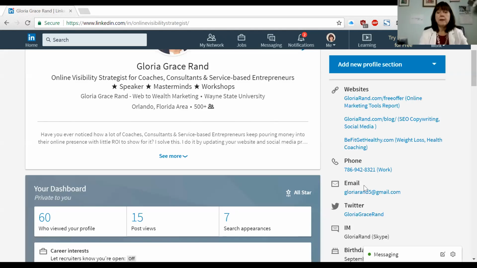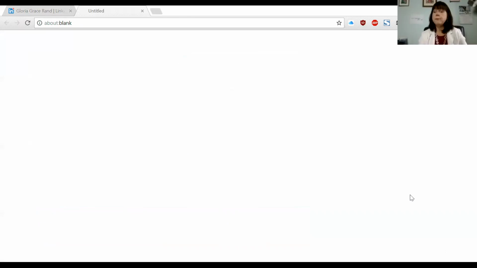So you can grab that information and save that into your... stop share, come on. I'm trying to stop the screen share. There we go. Save that into your spreadsheet so you have that information there to refer back to.